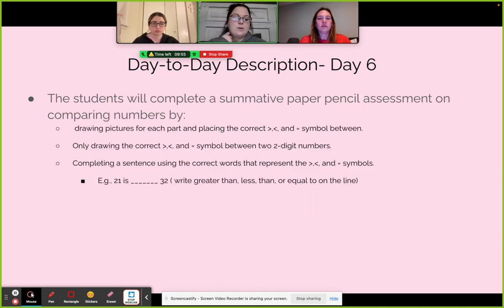Then day 6 is where we will do their assessments. We're going to start off with a summative assessment, paper pencil, and they're going to draw a picture for 2 parts that are given and then place the correct number or the correct symbol in the middle. Then they're going to do just drawing the symbols between 2-digit numbers, no picture needed. And then at the end of the assessment, they will have to write the words greater than, less than, or equal to show that they can pick that prior knowledge from kindergarten and connect it to those symbols that they learned.